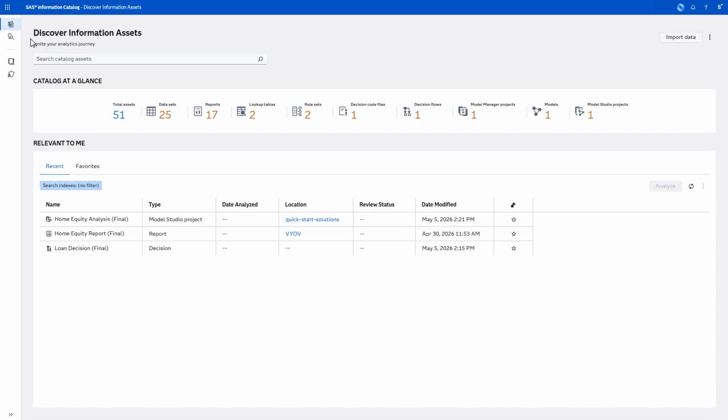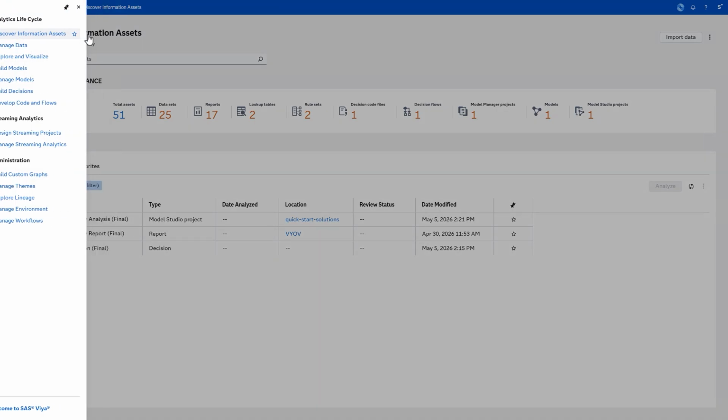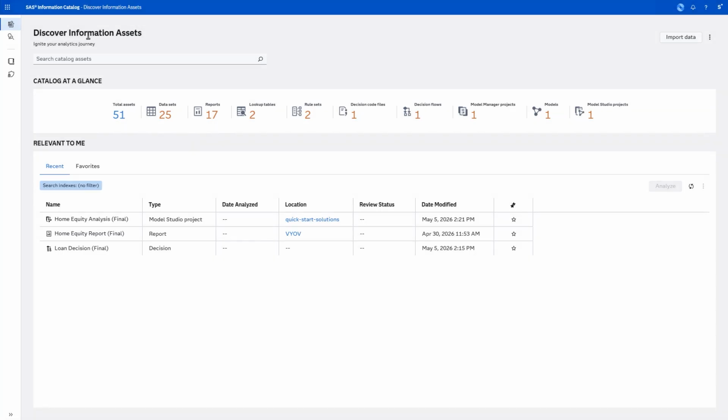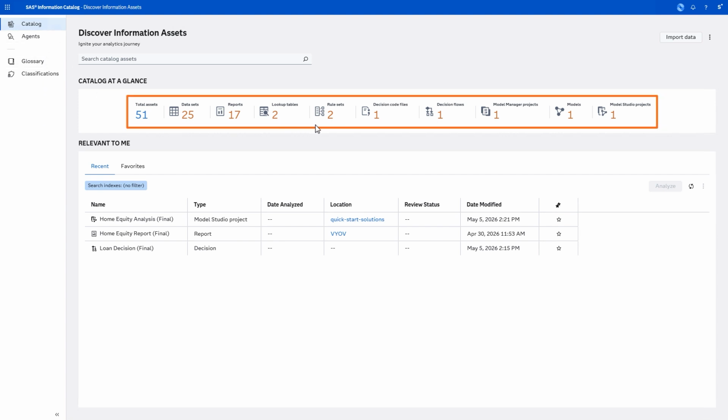To open SAS Information Catalog, click the Applications menu and select Discover Information Assets. Be sure to expand the left panel to view labels for each of the icons. Below the search field, the number and type of each cataloged asset is shown. Resources include datasets, files, and lookup tables. Information Catalog also curates SAS assets, such as reports, flows, and models.